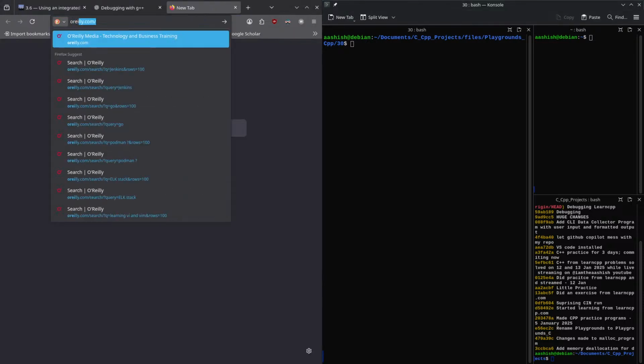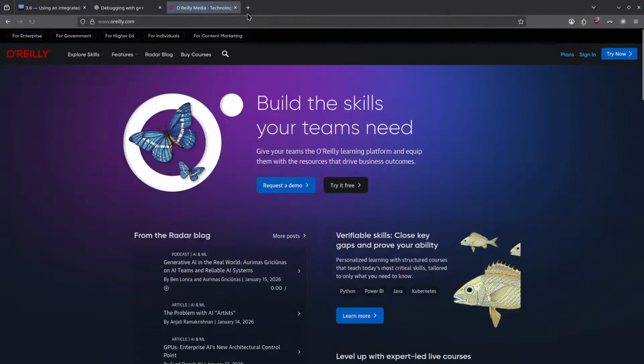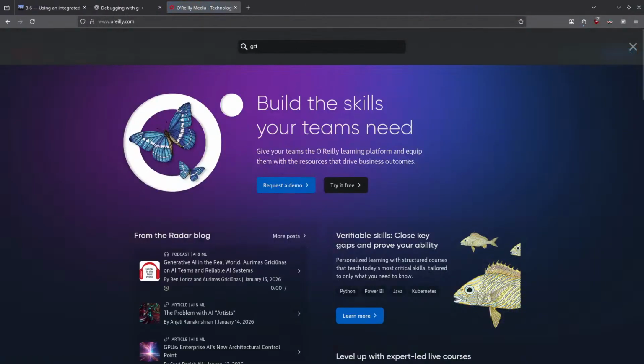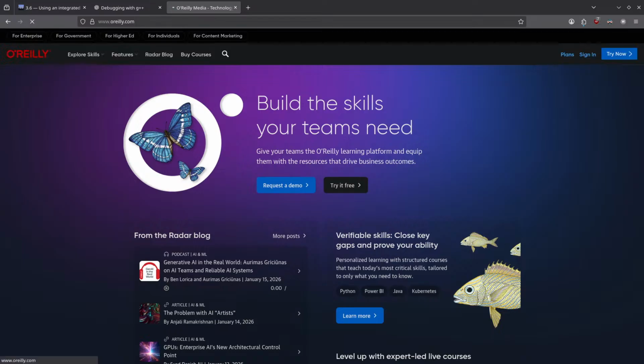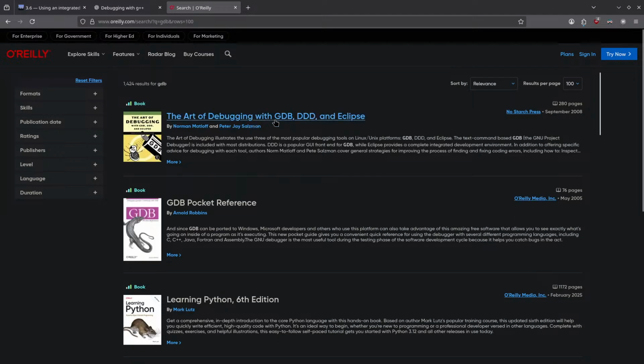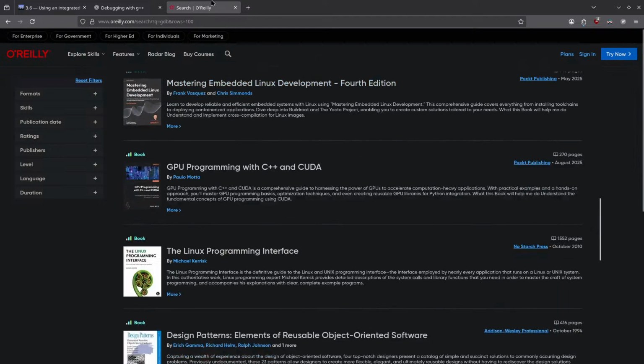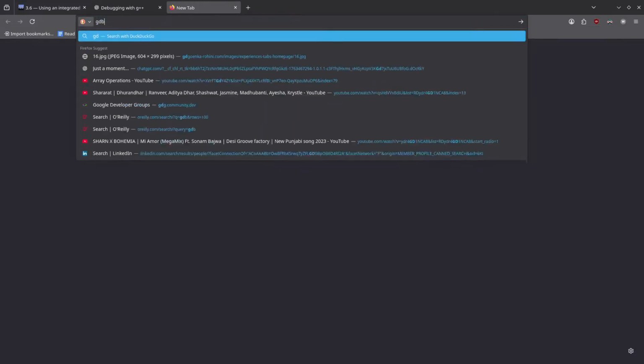I think there really must be some great resource on GDB. I know that they often have great books. The Art of Debugging with GDB. GDB project reference. These books are too old. GDB.